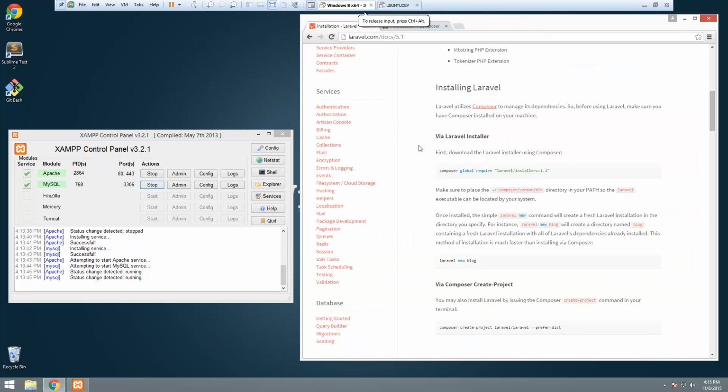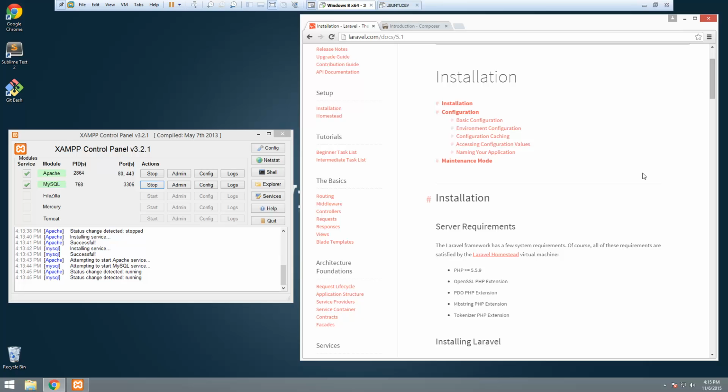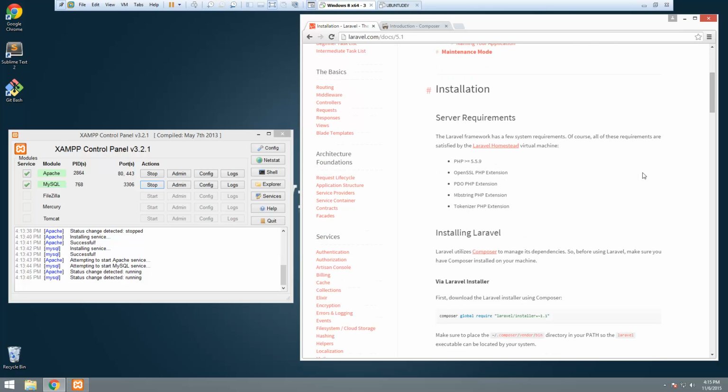All right, so what we're going to do is take a look at the documentation for Laravel, and it gives you some steps to install. You can see we need PHP version 5.5.9 or higher. You also need these PHP extensions, and if you're using XAMPP, then you shouldn't have any issues. These should already be enabled.